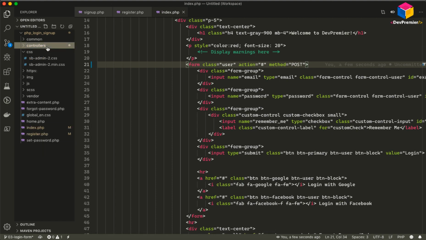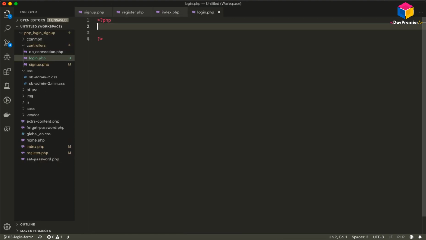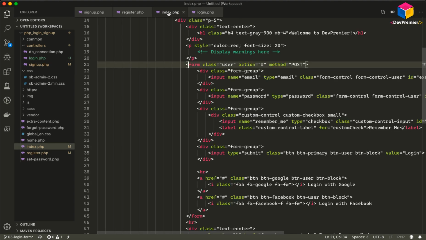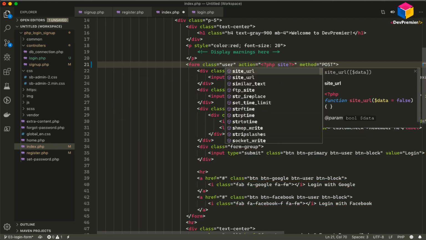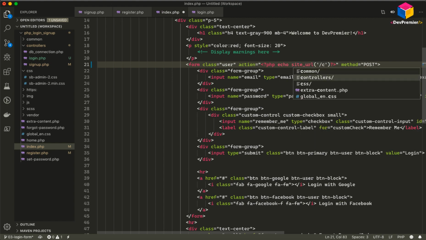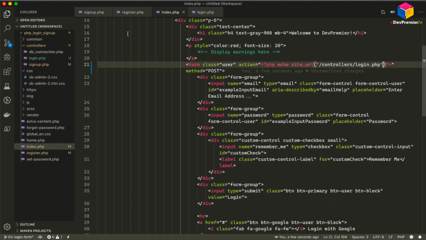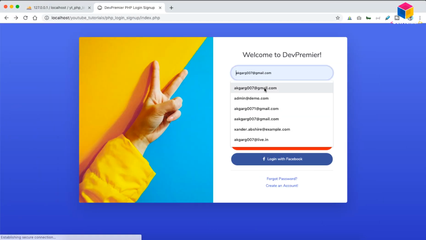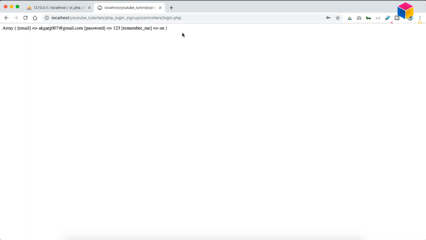So let's create a file in the controller for the backend functionality of the login page. Login.php. Open the PHP tags. Let's print the data. Here we will use the site URL function. Refresh this page. So these are the three fields that we are getting in the login.php file.